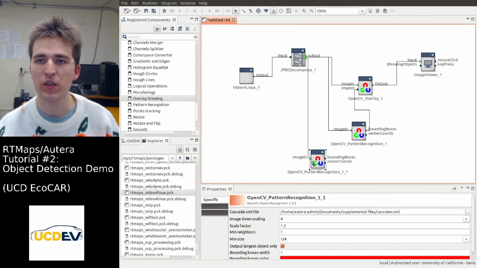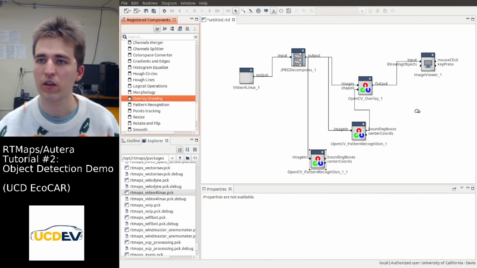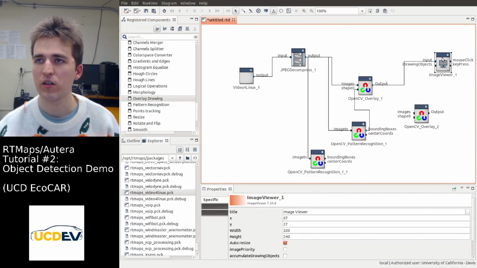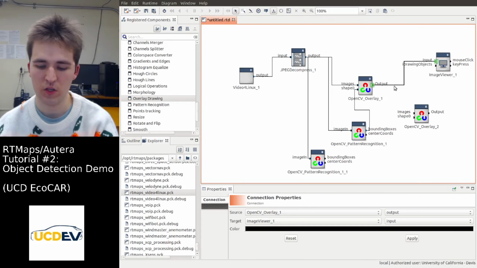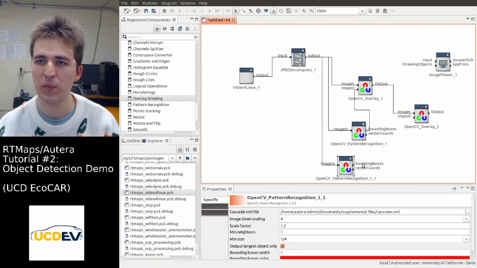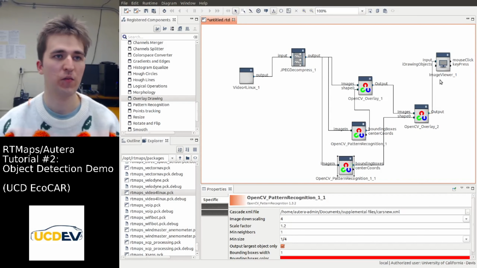We'll hook up the video input, and we need another thing to overlay the bounding box on. So let's hook that up to the output of the first. And we'll attach the bounding boxes from the pattern recognition for the car into the second overlay. And finally attach it to an image viewer.